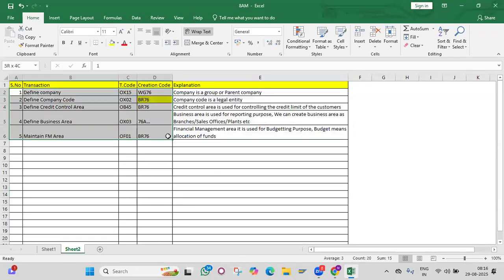These are the 5 configuration steps that we have completed yesterday, and we have a document also. For each and every configuration step, there is a document that we have already prepared. We'll share that document with you. So next one, now I have to go to SAP.